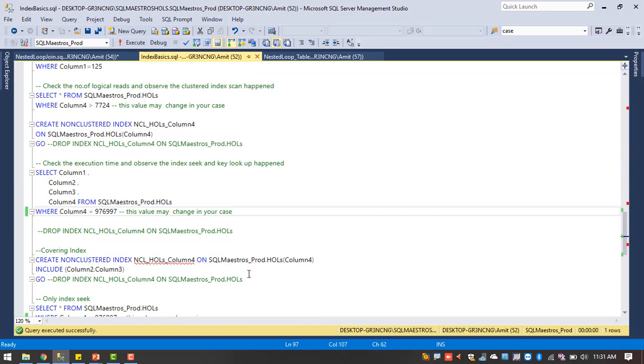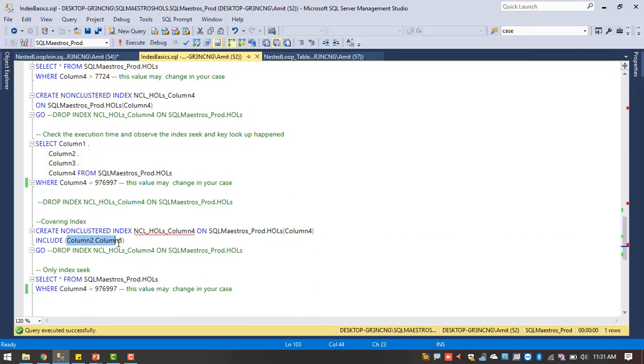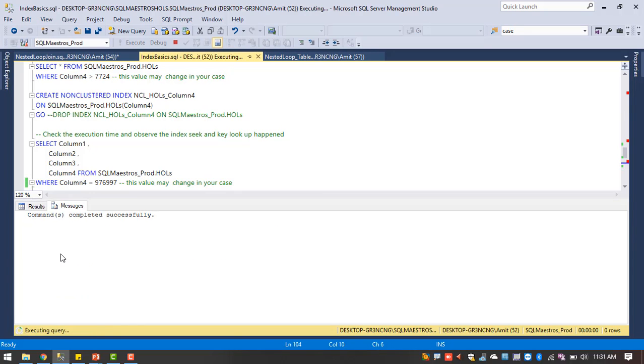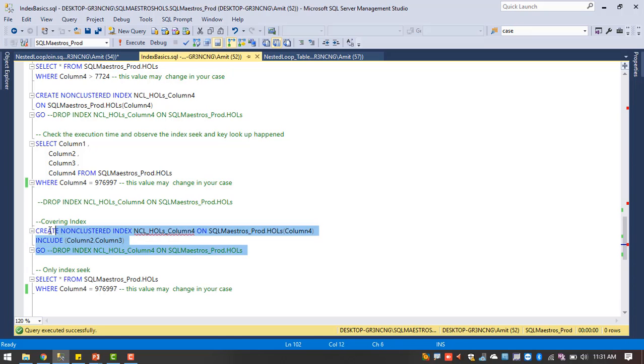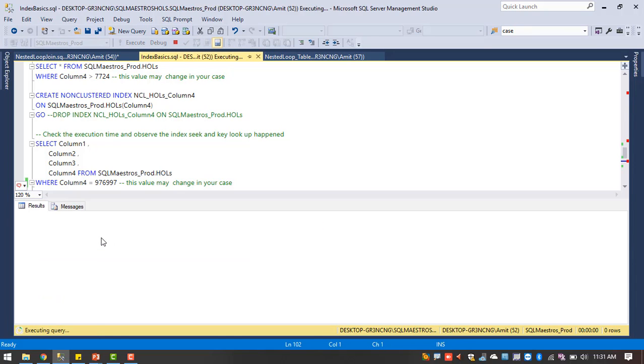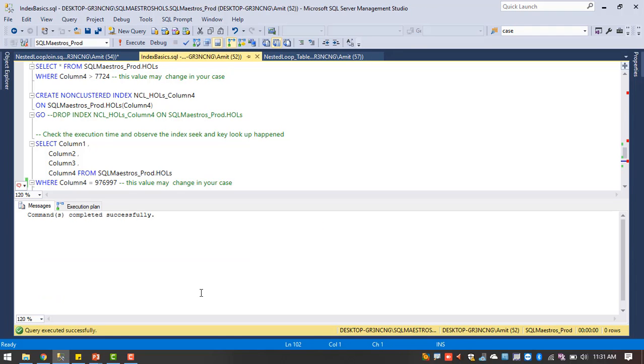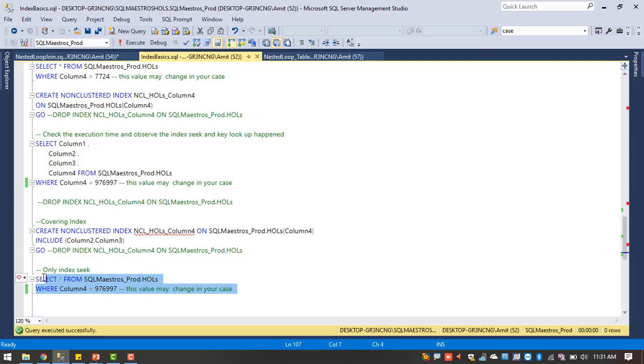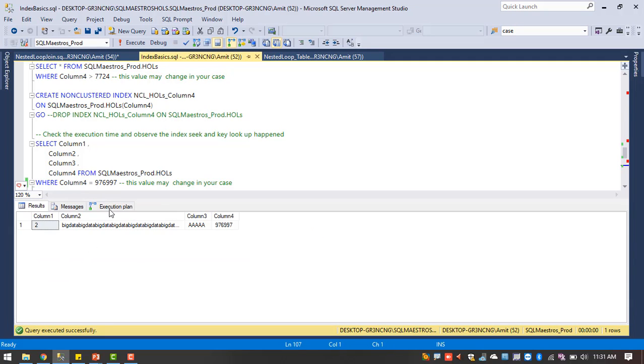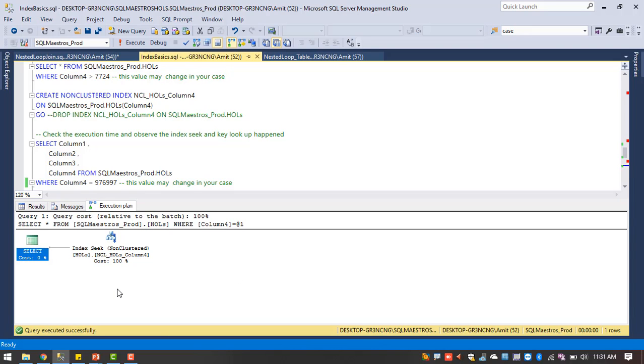Just go ahead and create a covering index that includes these two columns as well. So let me drop the existing index and create the new index again with included columns. This makes our index a covering index. Let me execute the same query again. Now if you go and see the execution plan, we do not have a nested loop join, we just have a seek, which is faster than the earlier query. So this is one example of how you can avoid a nested loop join by creating a covering index, so that performance will get improved.